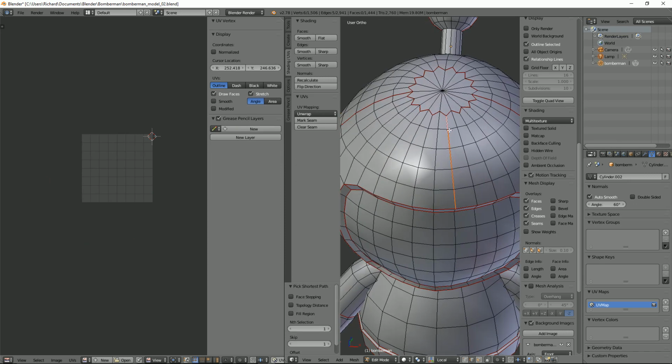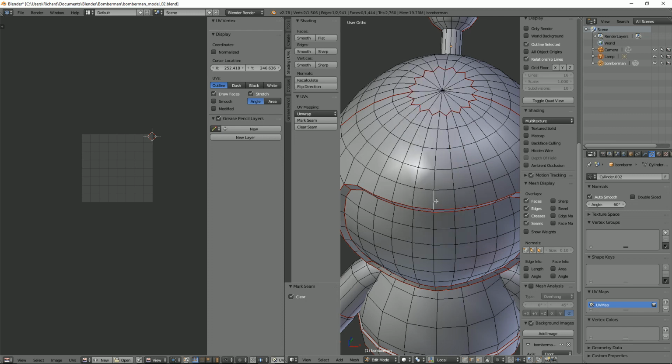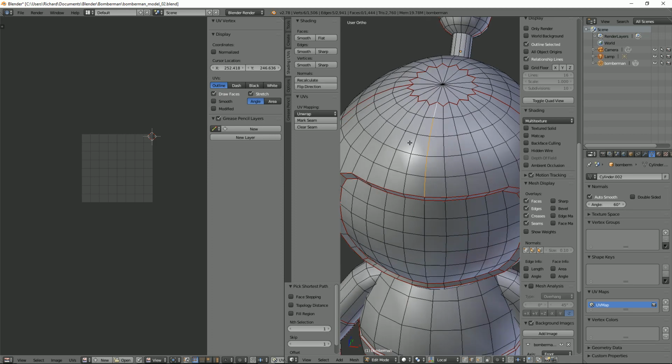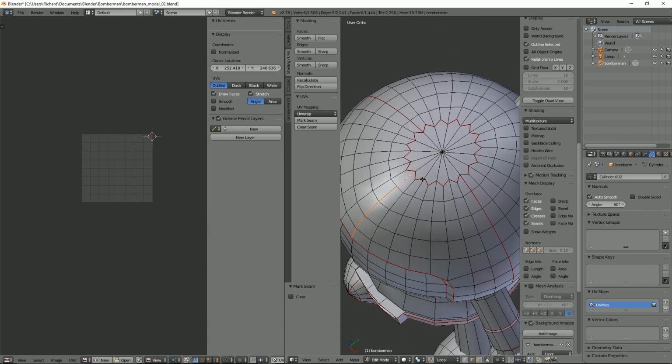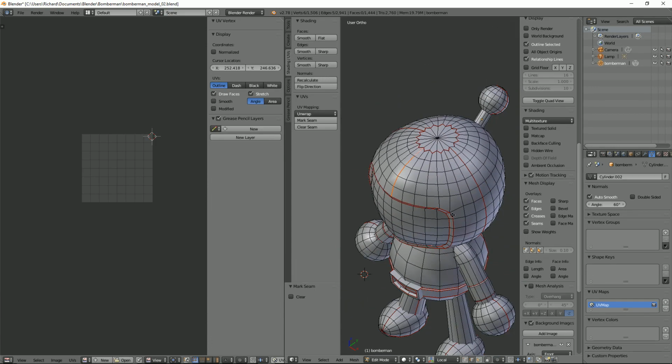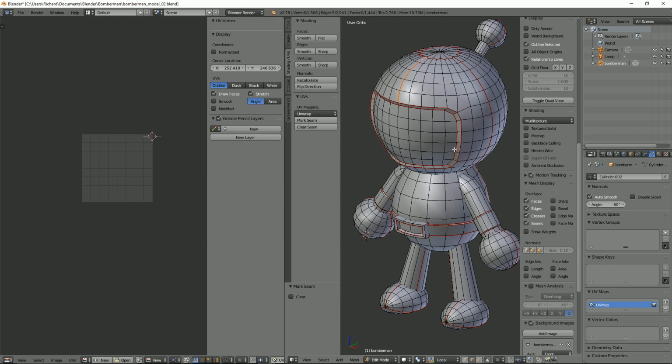So let's just do that. Control E, clear seam. Let's just do that again. If you just right click and then Control right click, it'll select up until that point, and then we can just do Control E, mark seam. That's okay for that one because it's not a mirrored object, so we'll go away with it. If it was one of the legs or something, we might have a bit more fun. Right, I'm going to stop. Unwrapping is complete.